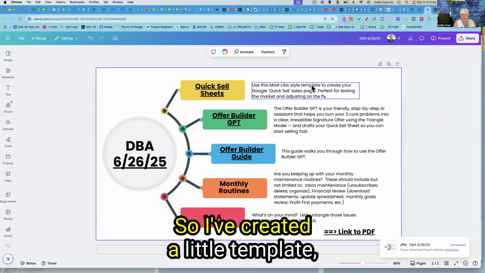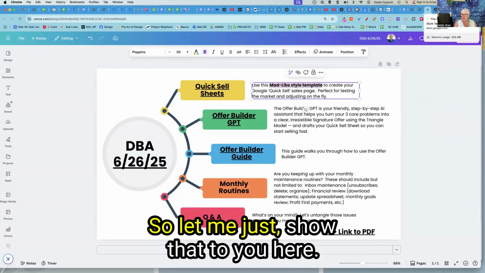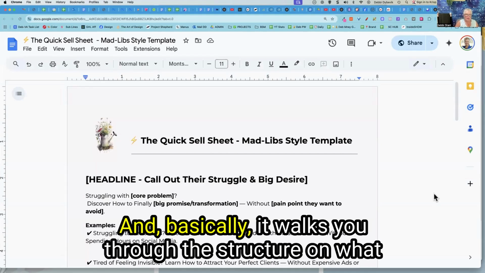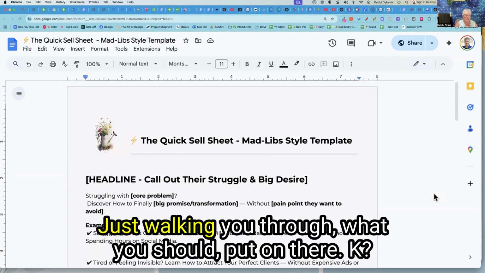So why not create a simple Google Doc and sell off of that? So I've created a little Mad Libs type template that I think you are going to love. So let me just show that to you here. Basically, it walks you through the structure of what you should be putting on your quick sales page.